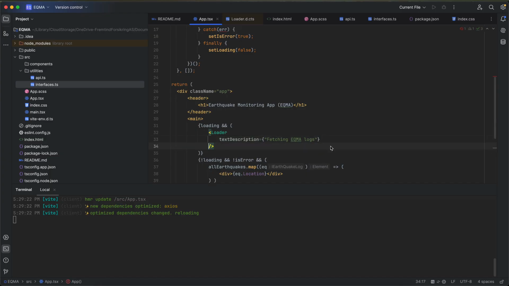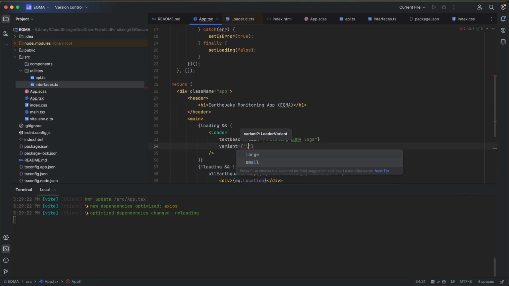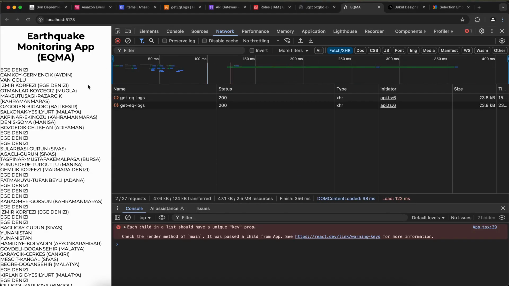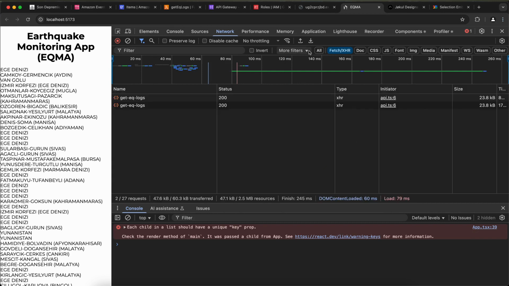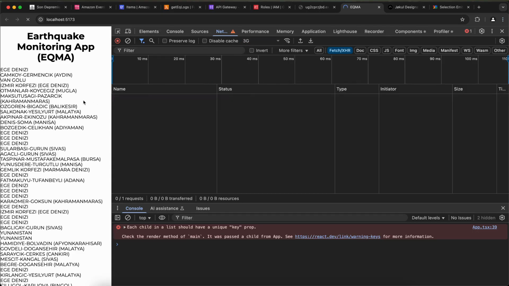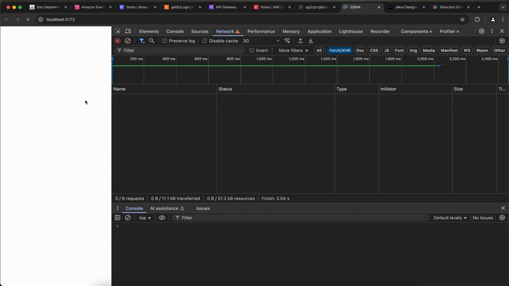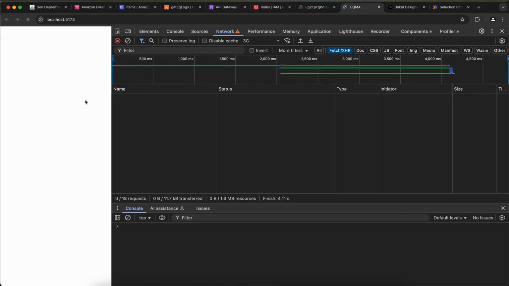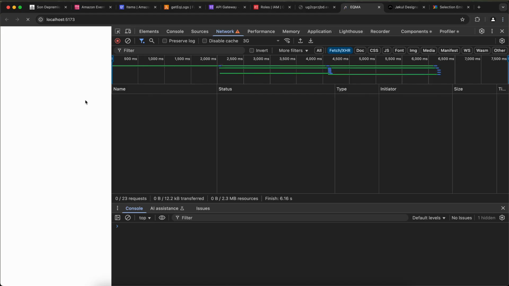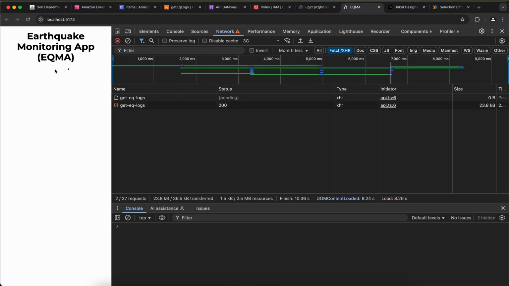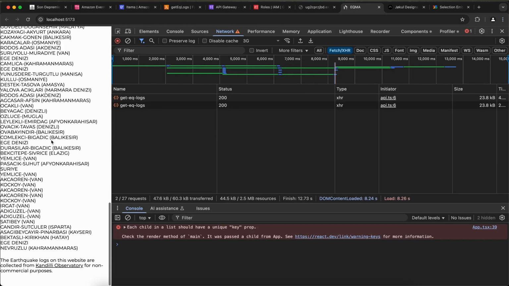And they have also another attribute. I think it's also mandatory. So I want to use the large variant. If we set some throttling here, it will take some time, but the loader will be visible for maybe 5 seconds. Yes, now the loader is here. And then it disappeared and the data is there.